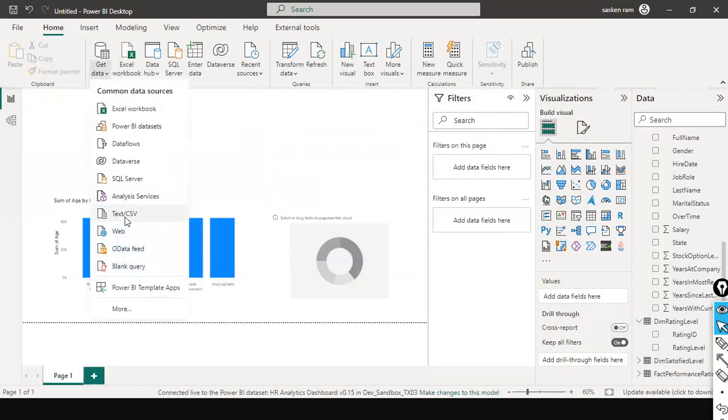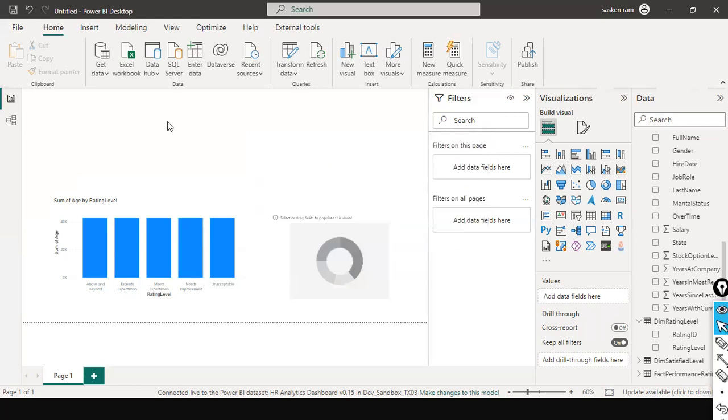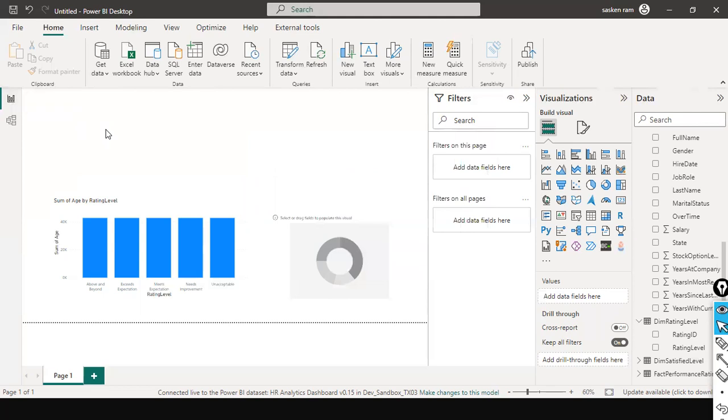For example, I can mix up an Excel workbook file. But when I try to load another file along with the PBIDS data, it says add a local model. To make changes to a model, you will need to switch to direct query. What do you mean by model? You ask this question. This is your model. When you make any changes and store it, the data will get stored in this model only. That's why I'm using the term model.